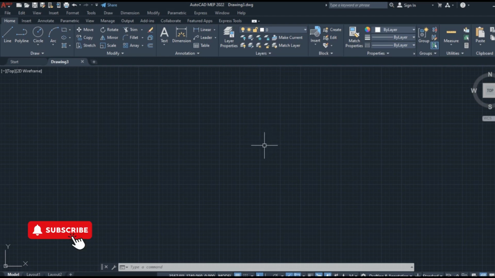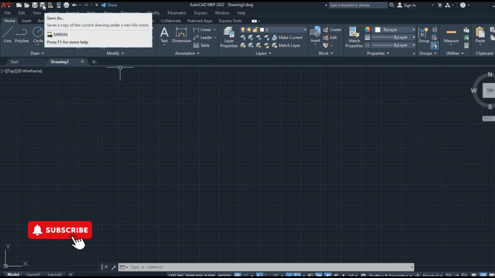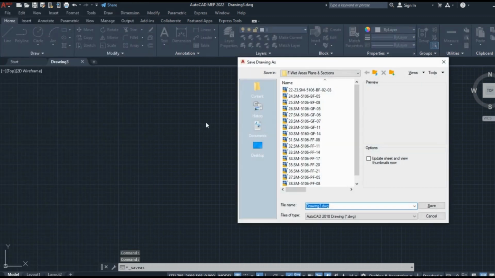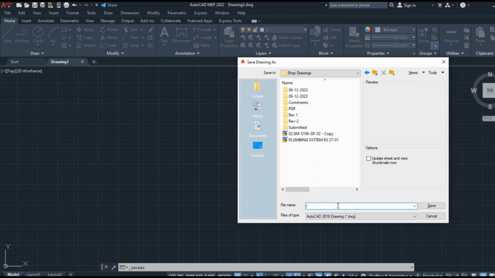The first time we save a file, we need to define a folder inside which it is going to be saved. To do so, all I need to do is click on the Save As icon in the Quick Access toolbar, or I can open the File menu and select the option Save As instead. Either way, the Save Drawing As dialog appears, and I can browse through the folders of my computer, find the one I want to save the file in, and open it. In the File Name field at the bottom of the dialog, I will type the name Test Drawing.